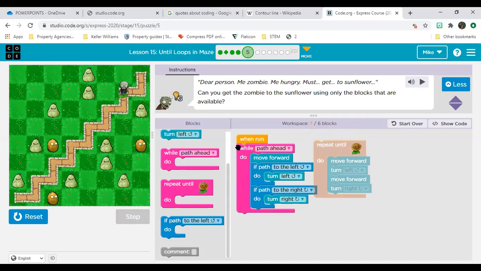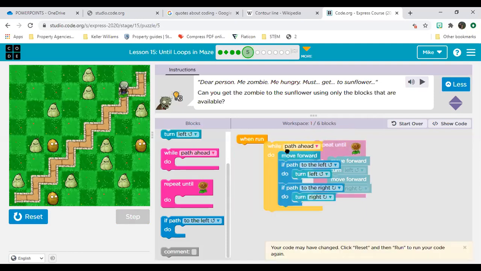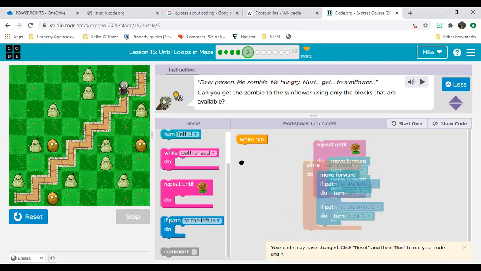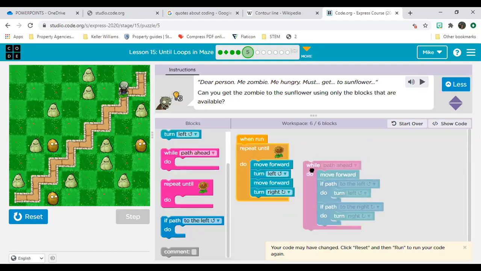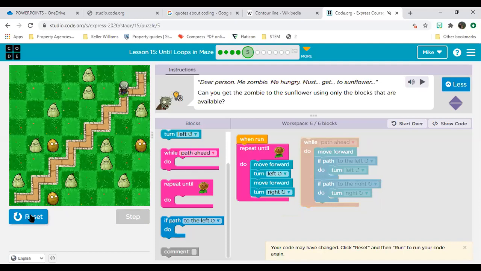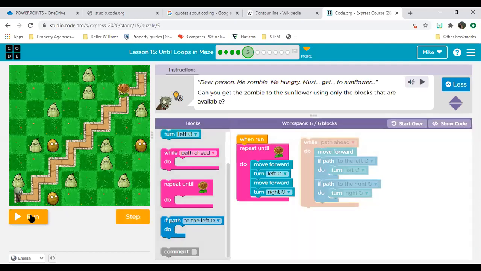So let me just switch the two around. I'll just put that one on the side. I'm going to put that one over there. I'm going to reset and run, and then we can move to puzzle number 6.